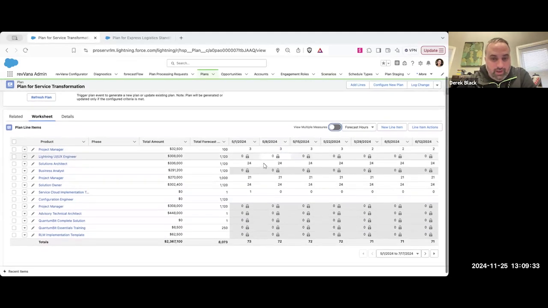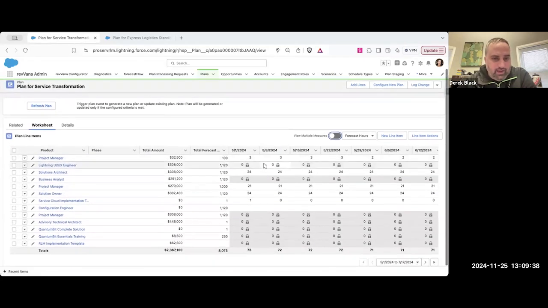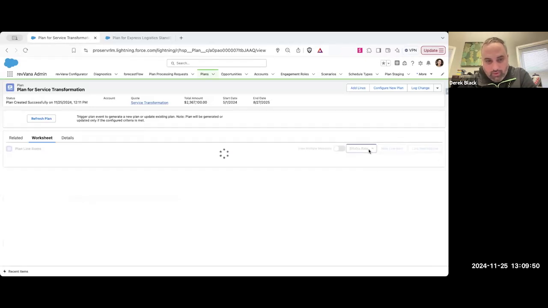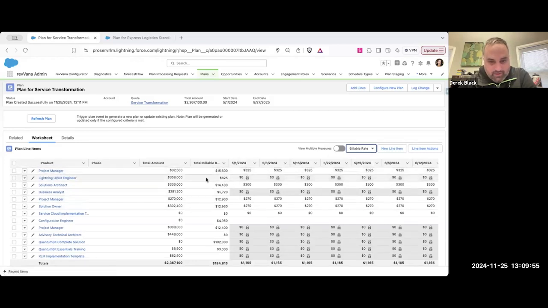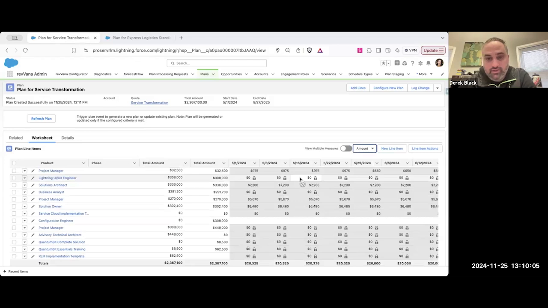And right here, I have a plan that is set up for professional services estimation. And because it's set up for professional services, we're using some specific measures. The measure that we're showing first is forecast hours. And I can change between different measures here to see a billable rate for a resource. So a project manager costs $325 an hour, or I can look at the total amount that we're expected to get based off of the hours booked for a given week.